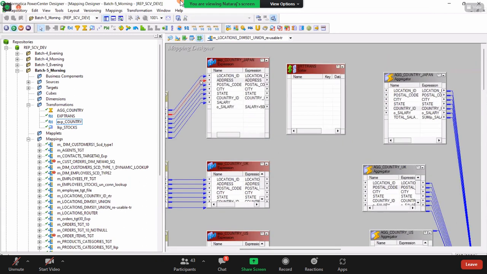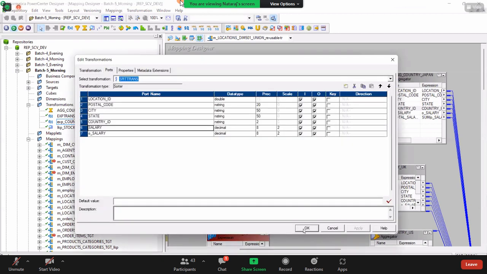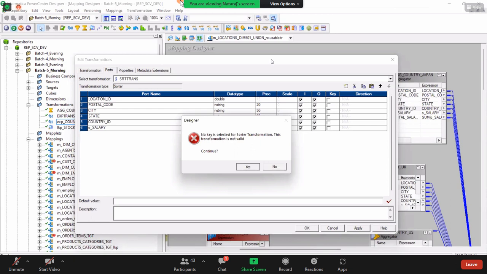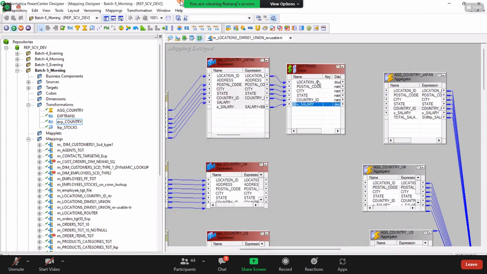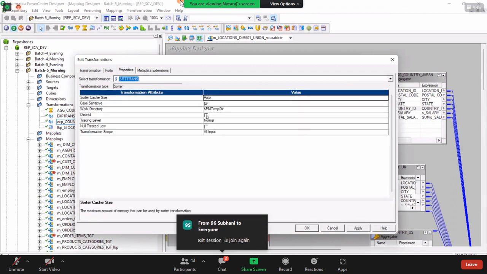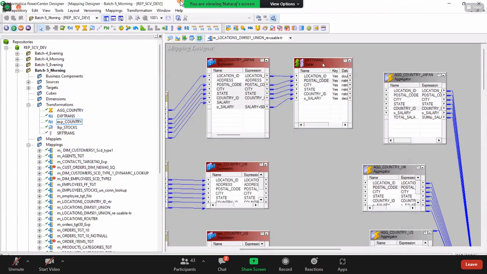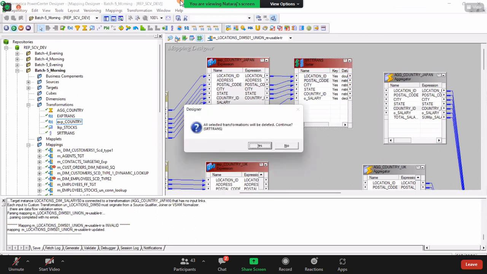Otherwise address is not required here. In any way we are not sending it here. Sorted, we will remove it. Not required. Now here what I will do is, key port is location ID ascending. Select distinct also I will use. Now I am making it reusable. Okay, save it. Delete this. Now I made it reusable.